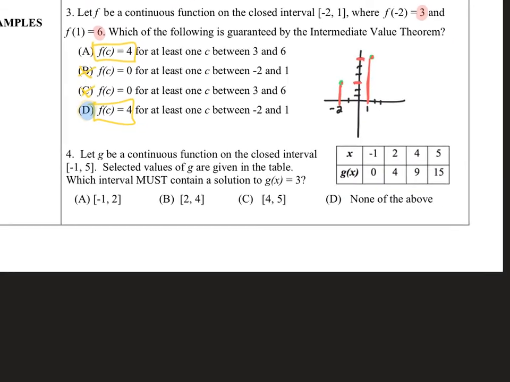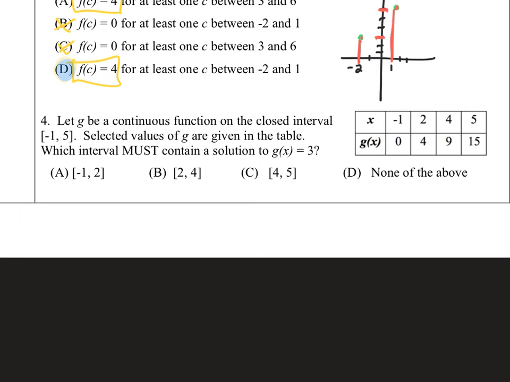And here's one more example. And it's very AP exam multiple choice like. This information is given in a table. And again, the first thing I need to do is verify that I have a continuous function. So g is continuous. And I have selected values of g in the table. And I want to know where g of x is going to equal 3. So when I see g of x, that is a y value. So I want to know on what interval am I guaranteed to have a y value of 3.